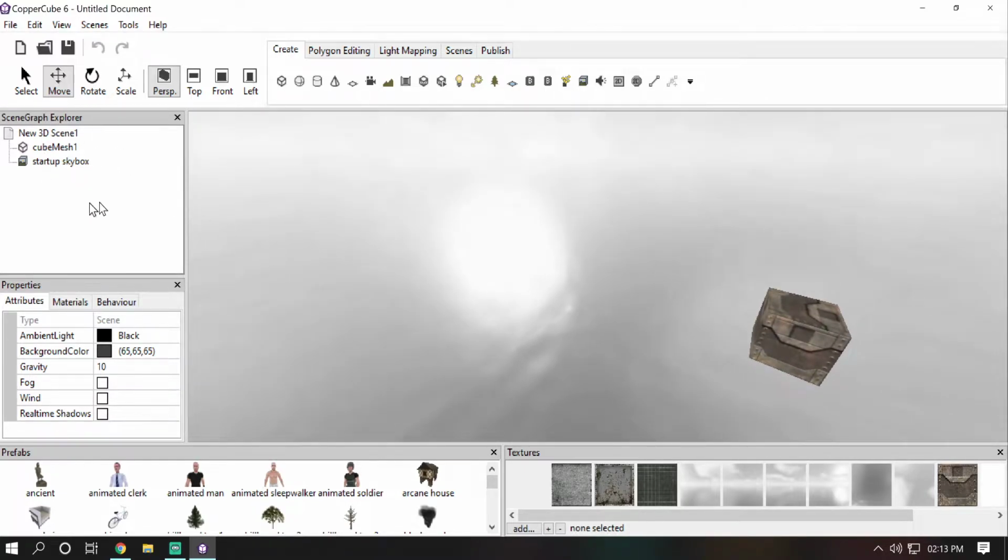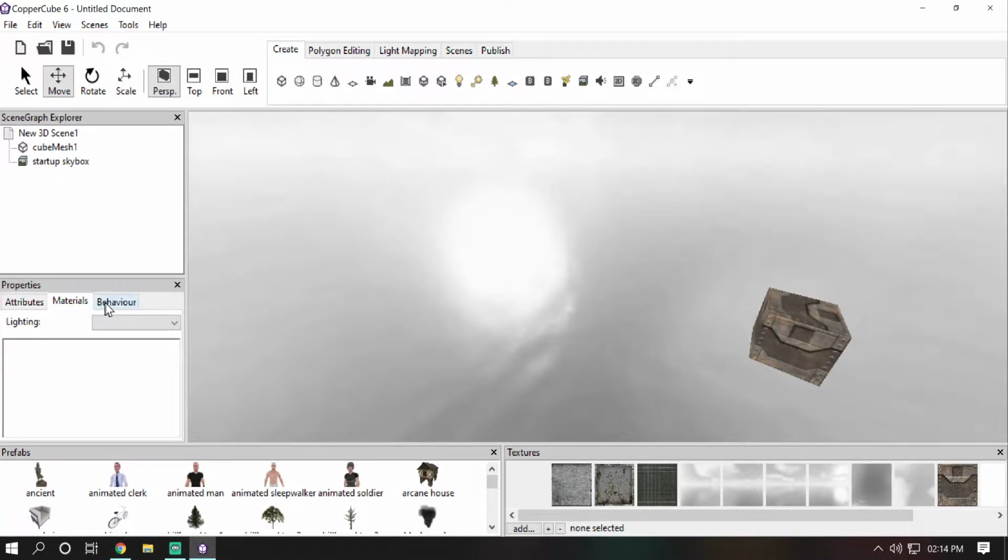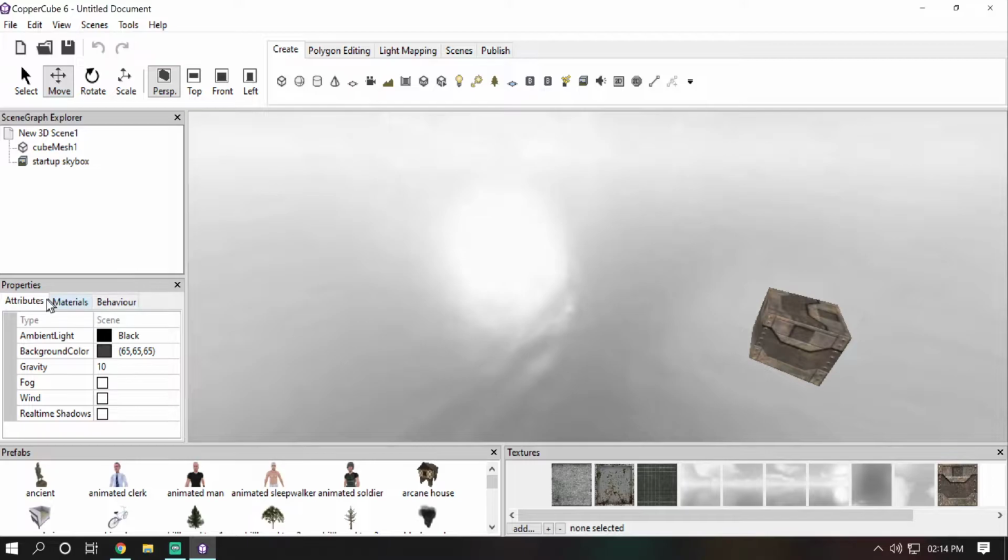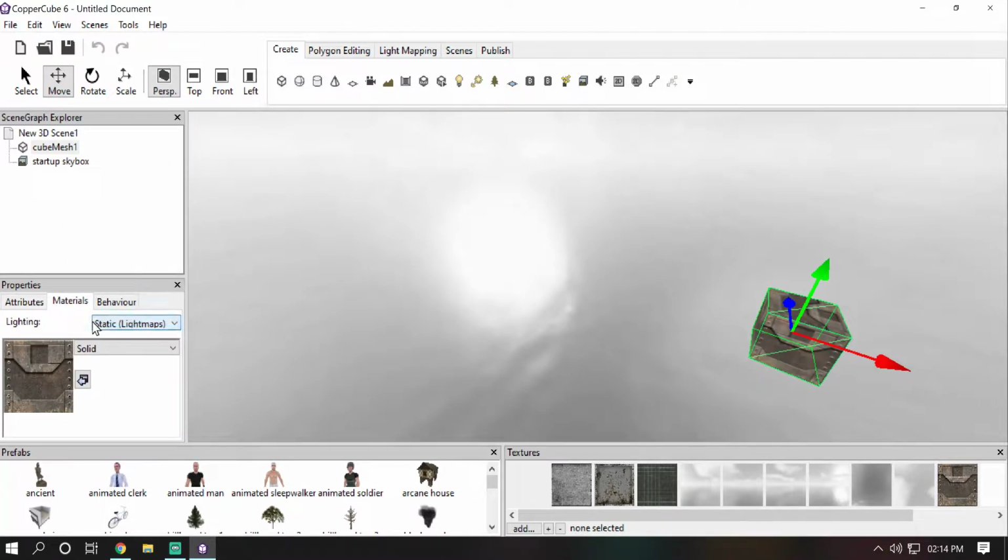This is our scene graph explorer, which will contain all the scene nodes we are going to add in our game. This is our properties panel, which has 3 tabs: attributes, materials, and behavior. This attributes tab will contain general and item specific properties. And materials tab will have lighting properties, texture, and material type. You can add new behavior and actions from this behavior tab.